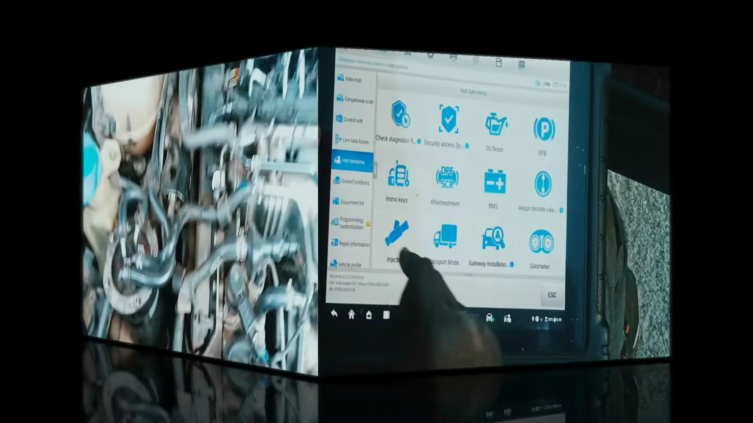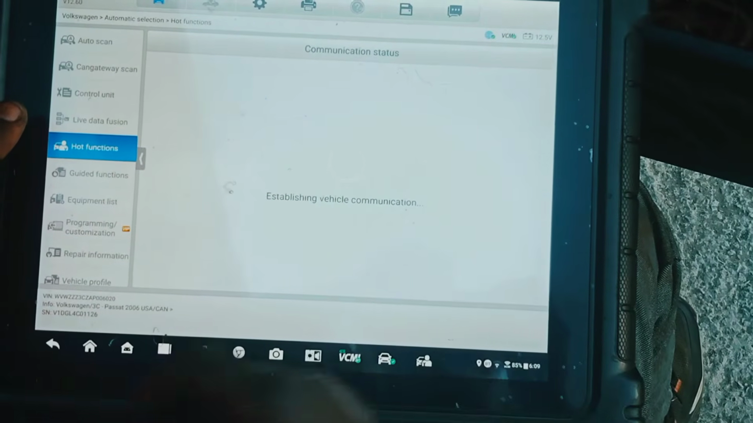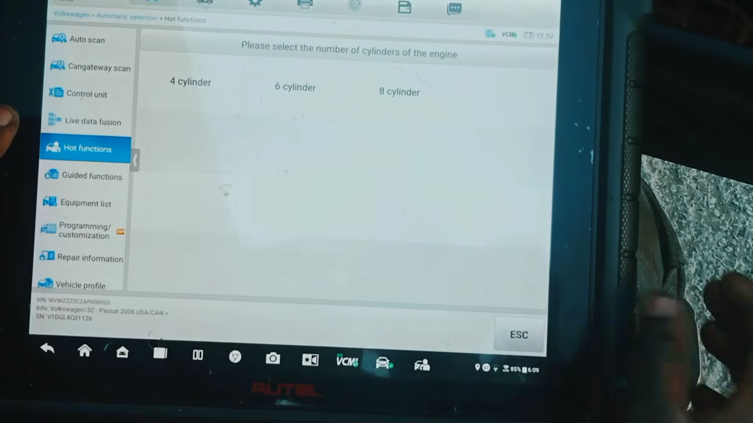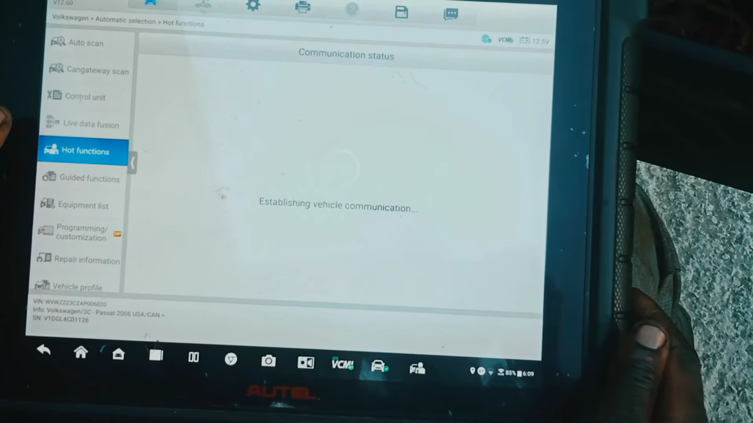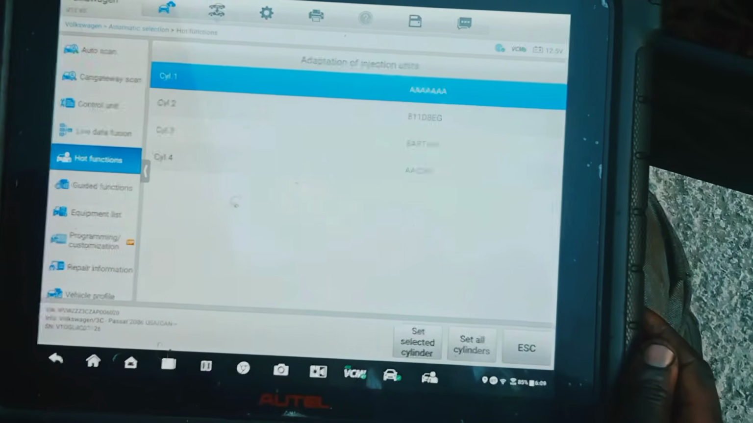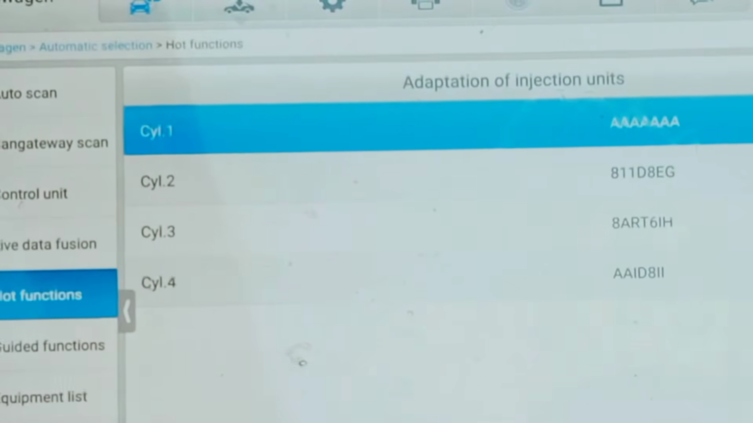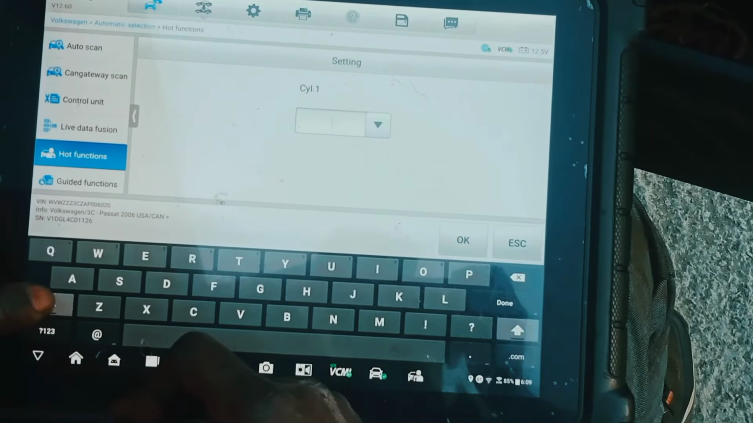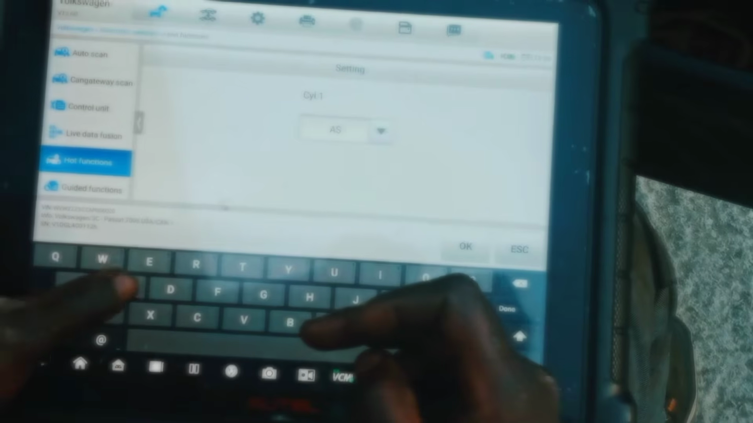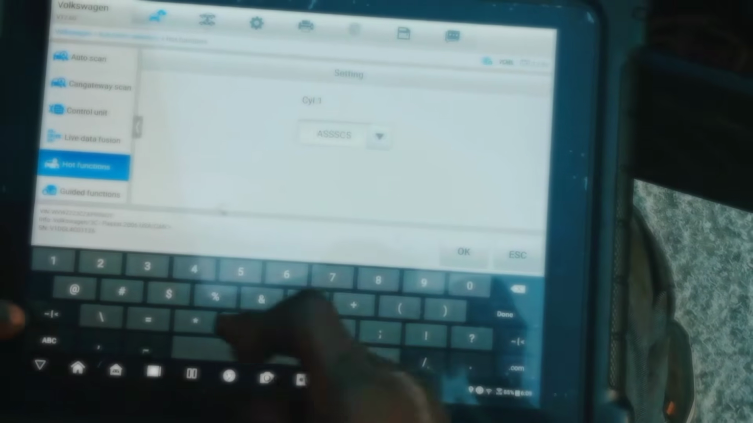So we are going to the next, which is injector coding. So I'm going to scan ahead. Do you want to code? Okay. The cylinder 4 engine. So be careful. Injector 1 is AAA, but all injectors 3, 2 and 4 have unique codes according to the injectors on the cylinder head. So we are going to code that injector 1 according to the injector 1 code in the cylinder. Let me show you that injector. This is the code of that injector.